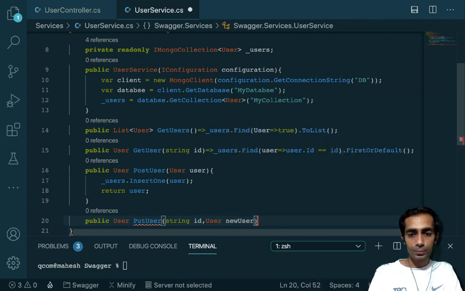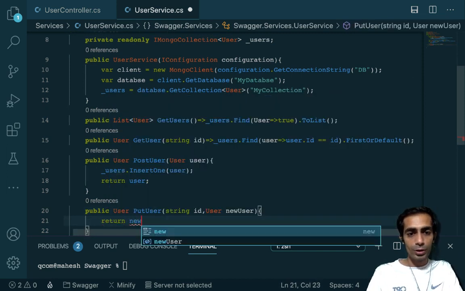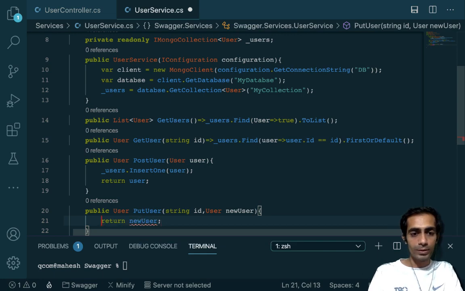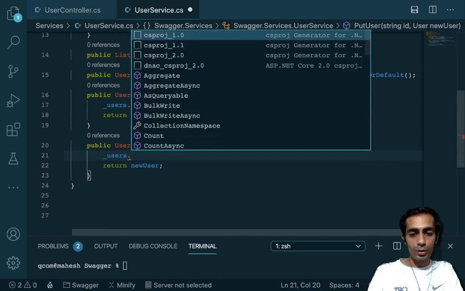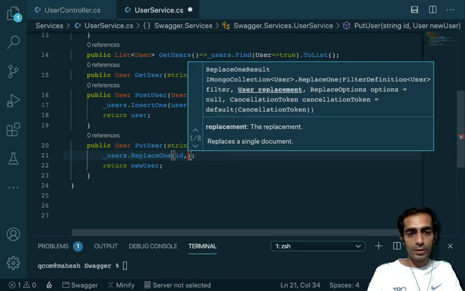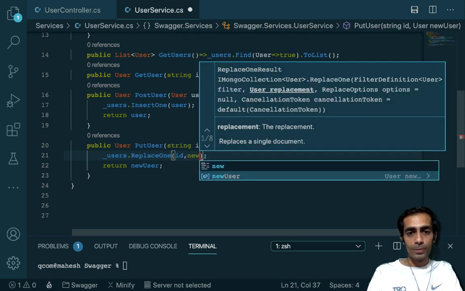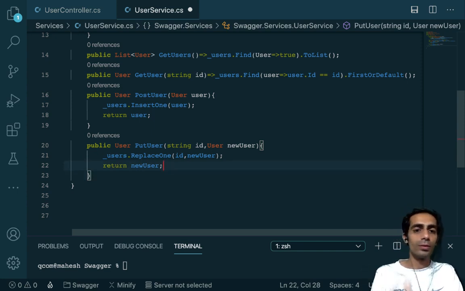That's it for now. You can return this new user that you just updated into database. Here you can do this users dot replace one, and here you can pass this ID and this new user. I know this is not a proper method, but this is a very beginner friendly video, so you have to do it on your own. Like if ID is not present here, then do this password encrypted method, hash codes, all this stuff, you can do this.